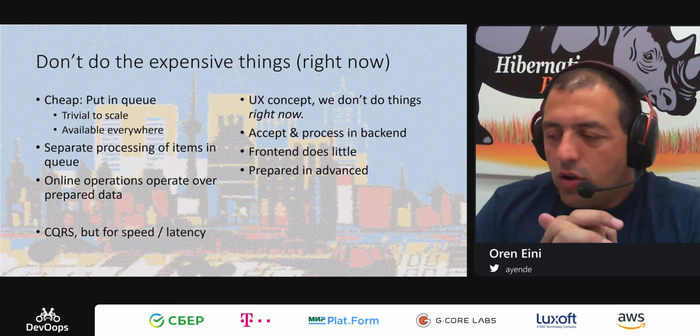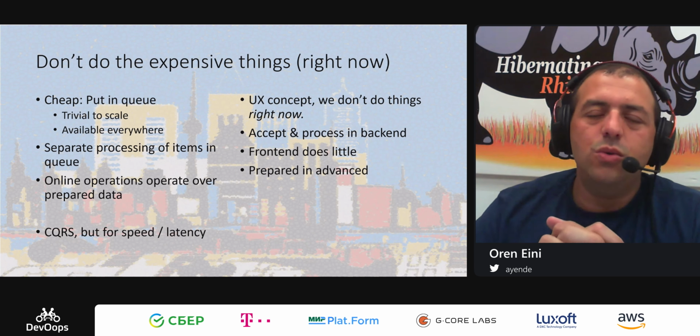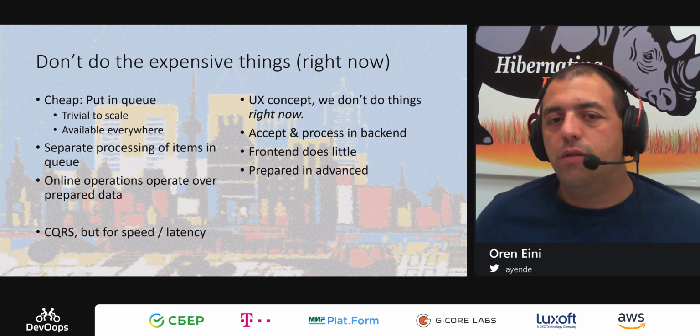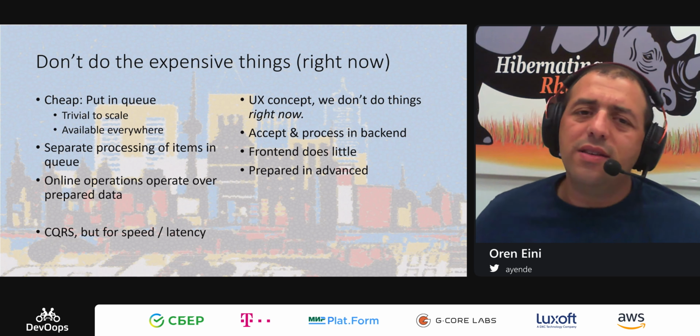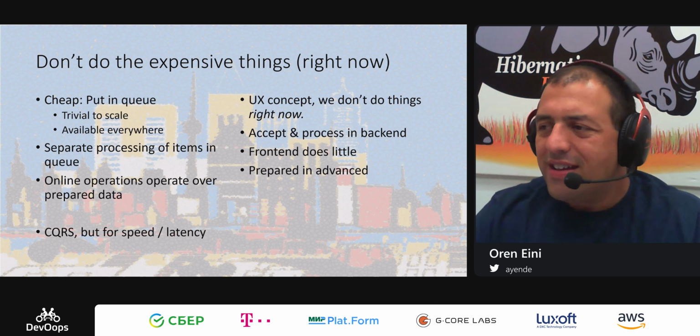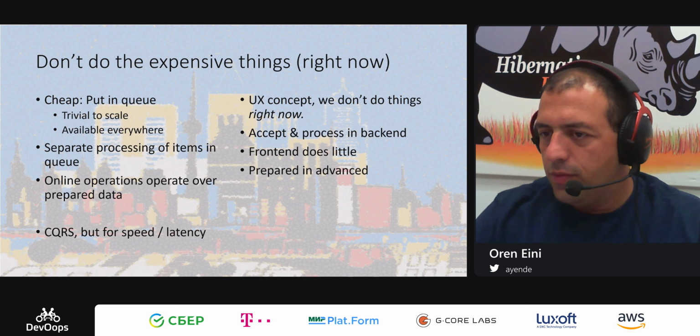So let's talk about this. I still need to do the expensive things. I still need to do it at some point, but I don't need to do it right now. I don't need to do it in the critical path. Instead, I can throw that into a queue.